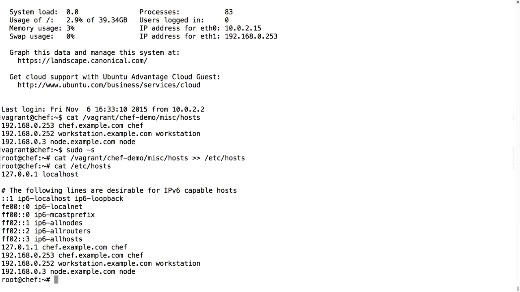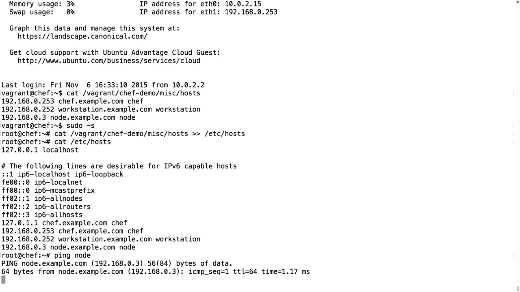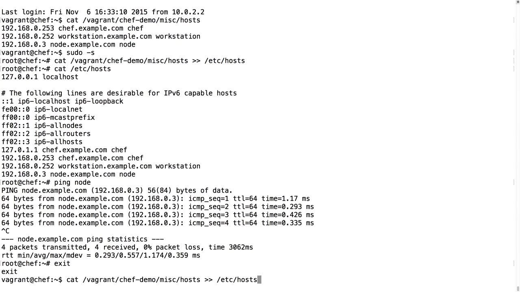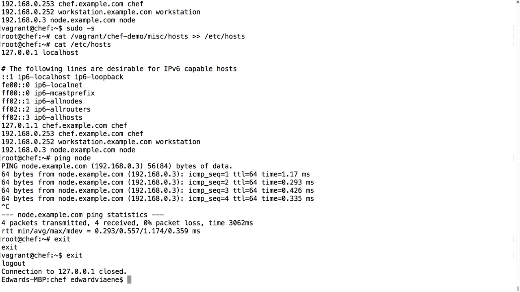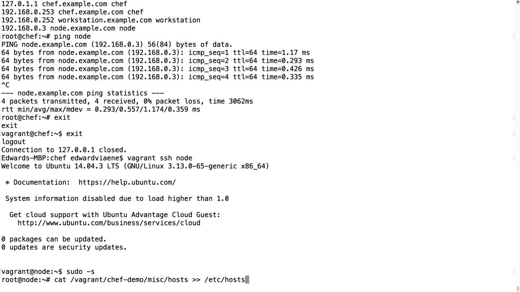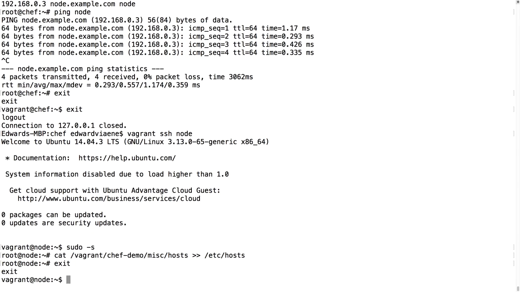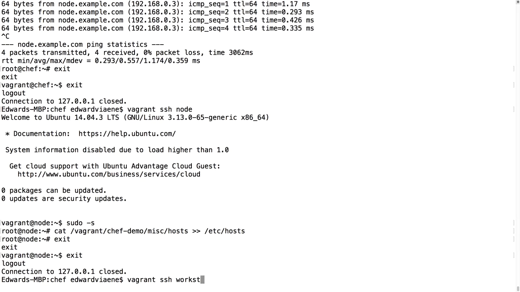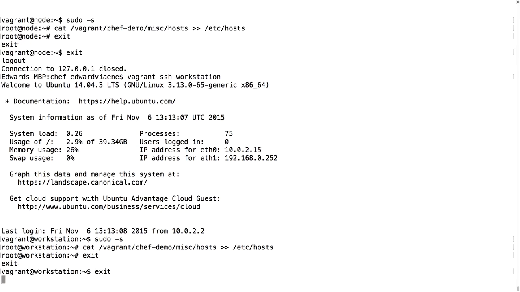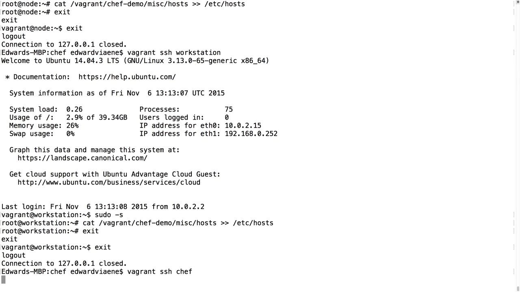So I take a look at my hosts. I now have my regular host files and then also the IP addresses of the workstation and of the node. So I can use ping to see whether this works. I'm going to do exactly the same on the other ones. I'm going to do the same on the workstation. I'm going to go back to the Chef server.